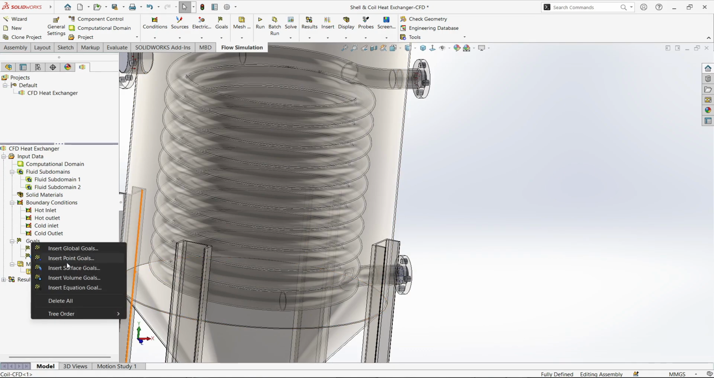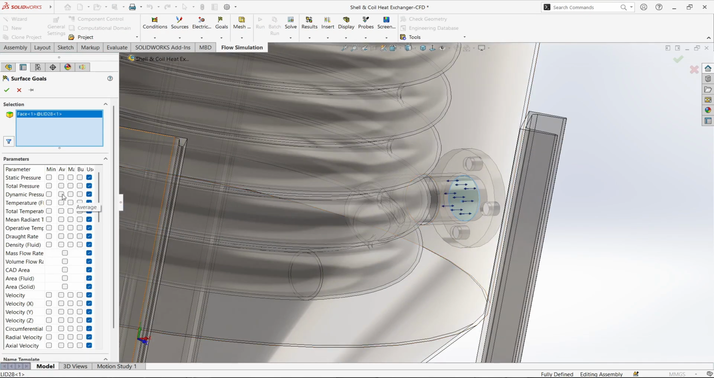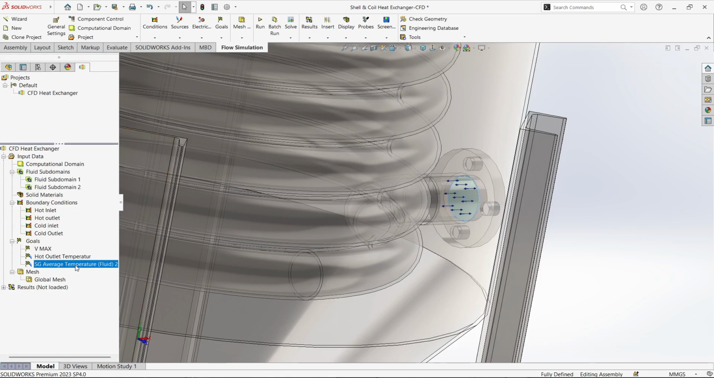Then insert surface goals again. Click this face. Check temperature average. Okay. Change the name to hot inlet. Sorry, hot outlet. And this name hot inlet.